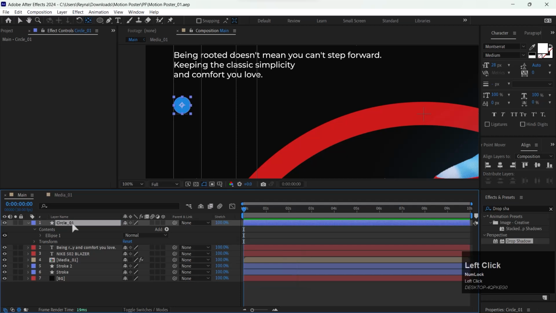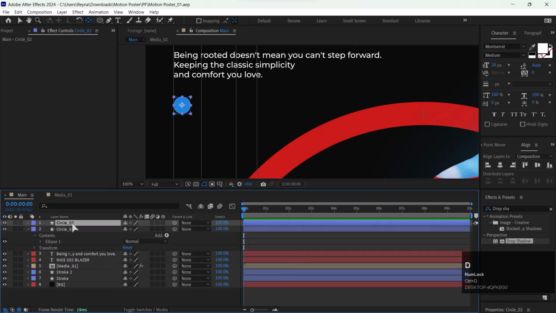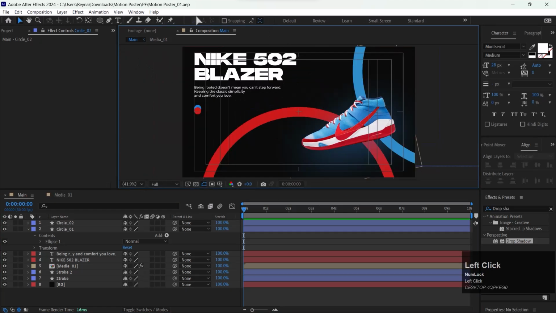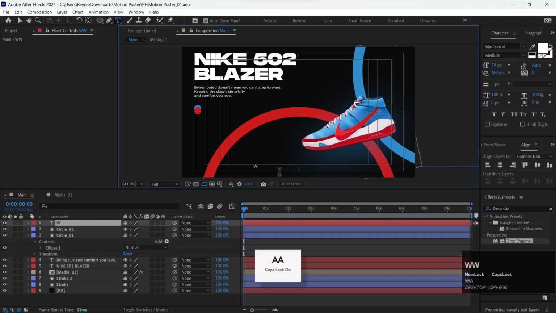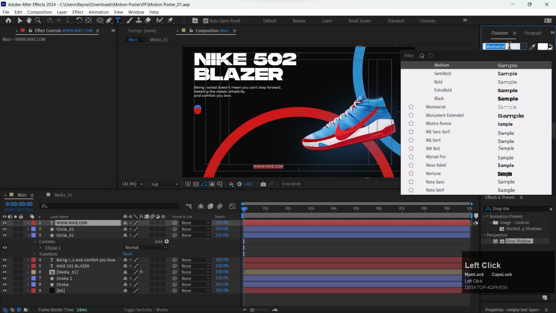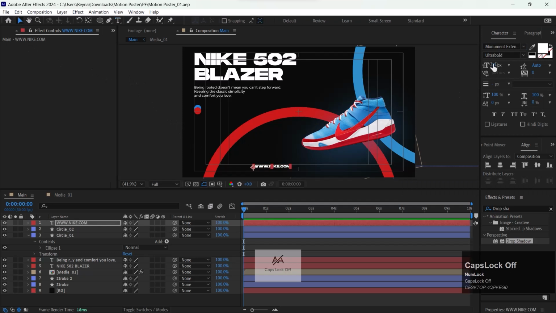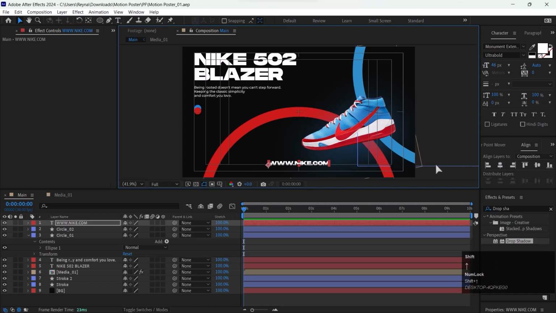Now select the circle and press Ctrl D to make a duplicate. Now use your arrow keys to drag it down like this, and change its color to this red color. Perfect. Now again take the type tool and type in the text here. I'm gonna type www.nike.com. For the font I'm gonna use Monument again. You can download this font from the link in the description. Scale it around like this, align it to the center and place it like here.